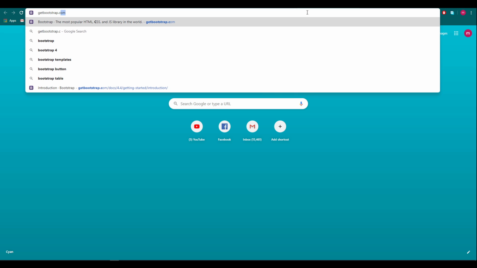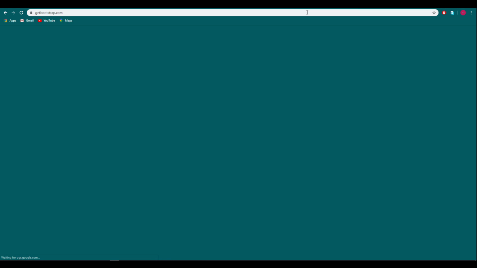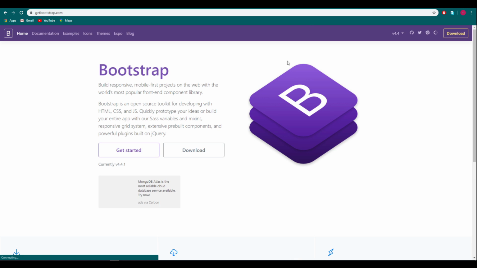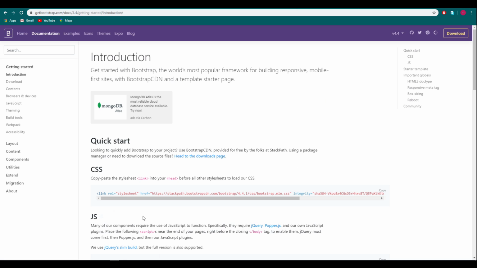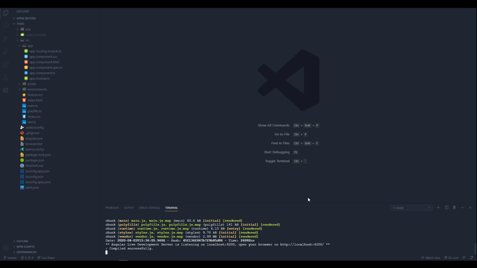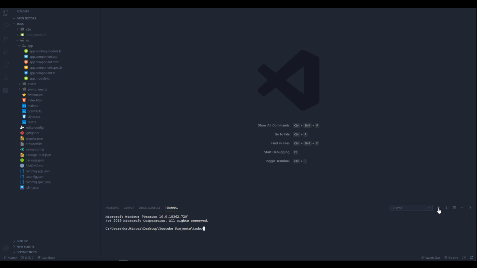If you don't know about Bootstrap, you can simply go to getbootstrap.com and follow the documentation. It is easy. It's just a simple CSS framework with a bunch of CSS classes. Let's add Bootstrap to our Angular app using npm. Create a new terminal by clicking this plus icon.